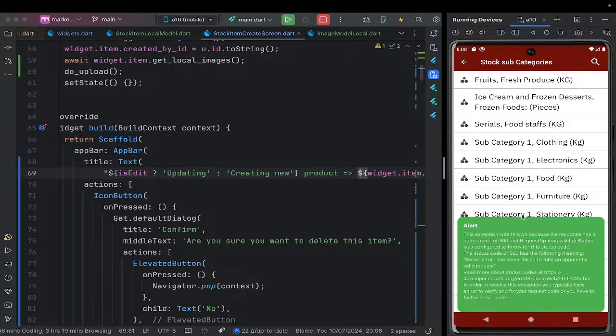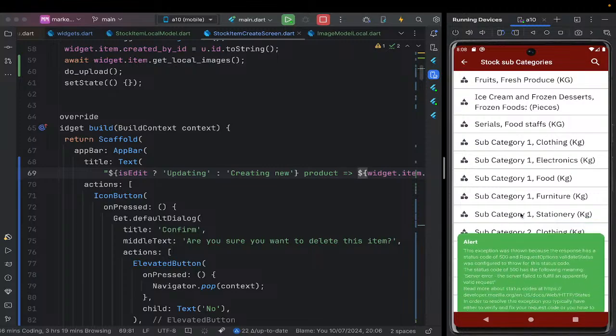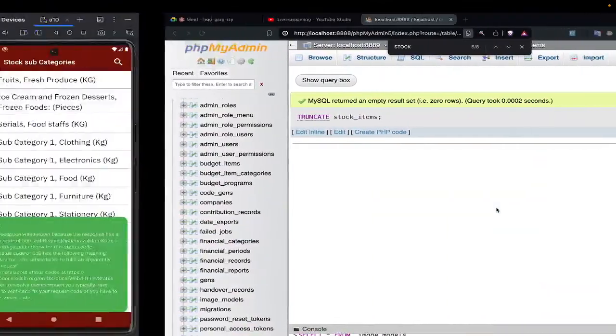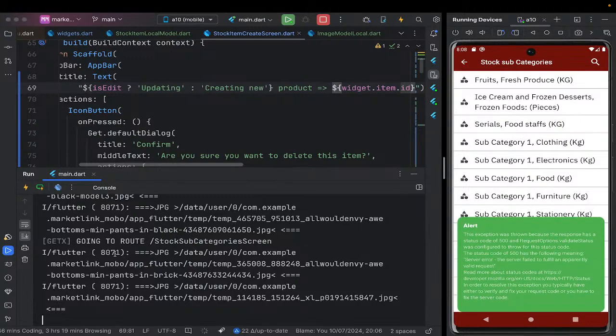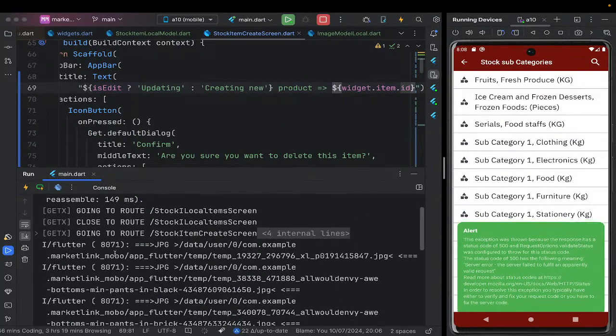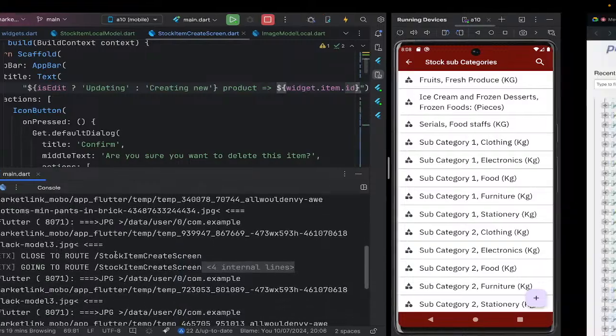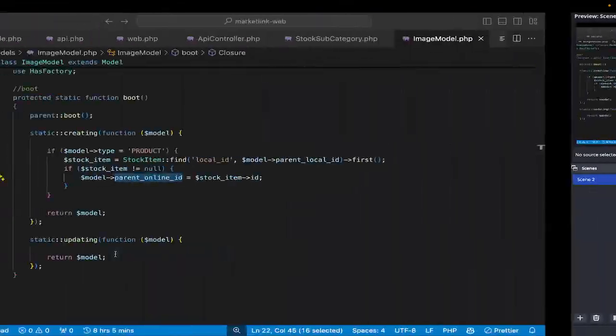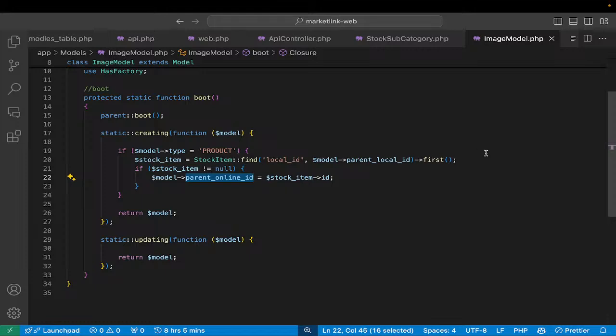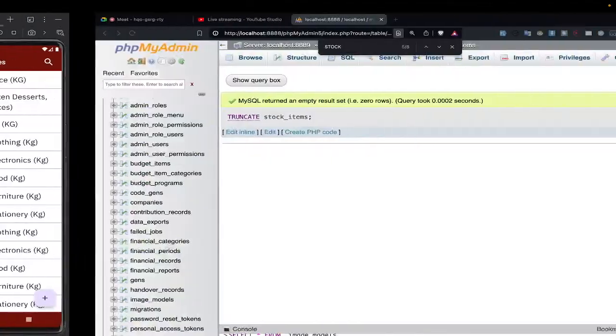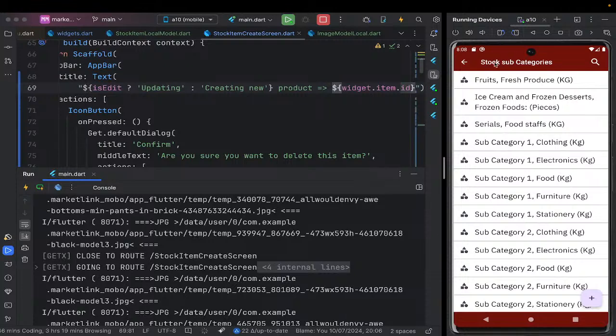So maybe there's some error. Where is that error coming from? Let's come here to console. The problem is coming when it is saving. Oh, find it's not supposed to have that first. Oh my god, it's supposed to be where? Okay, yeah, I think that's fine now. Let's go ahead and check now. Let's go ahead and try things now.